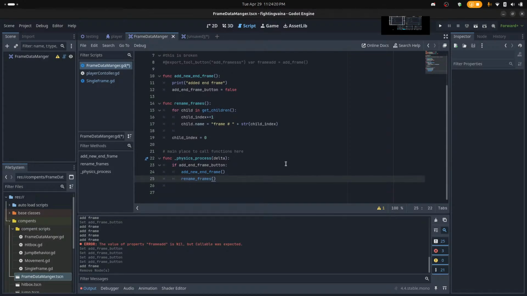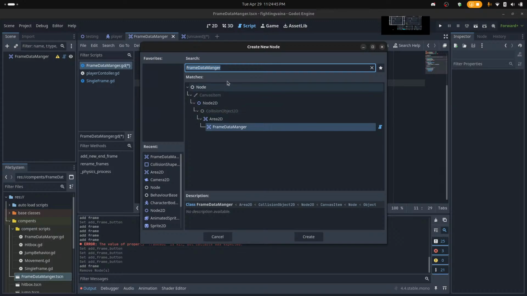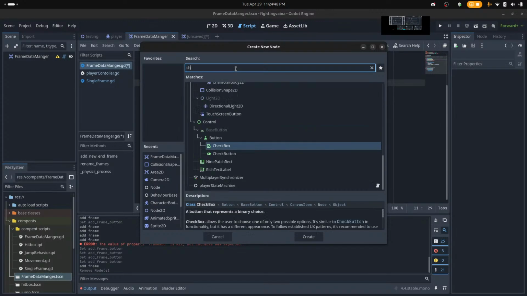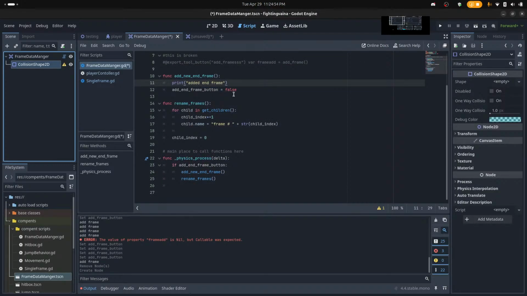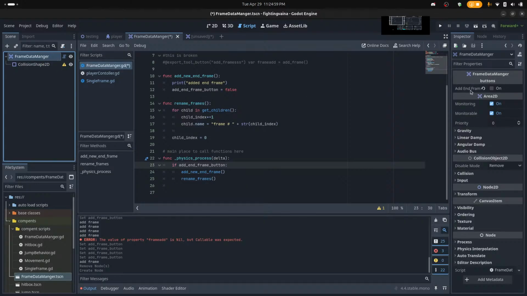Okay. So for the add new end frame, let's actually add a frame rather than just, you know, do this. So rename these from, actually, let me add a child just to see if it renames it. So let's go to relationship 2D. We're gonna press the button here.